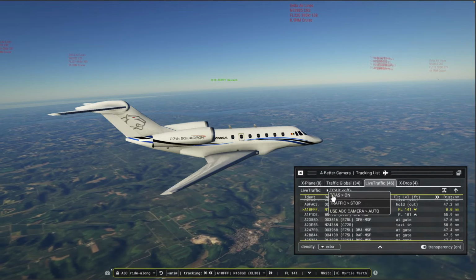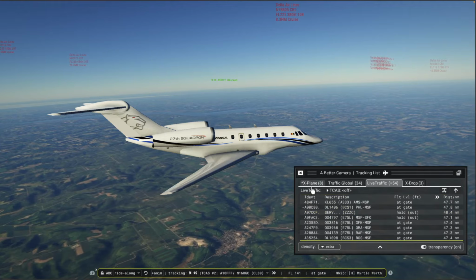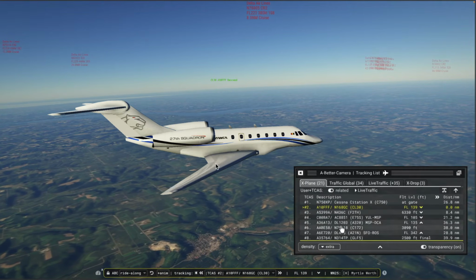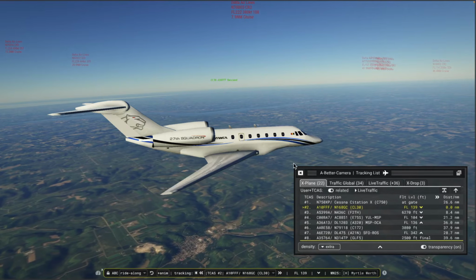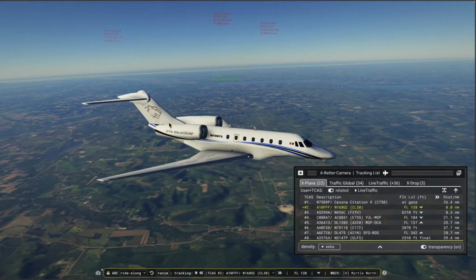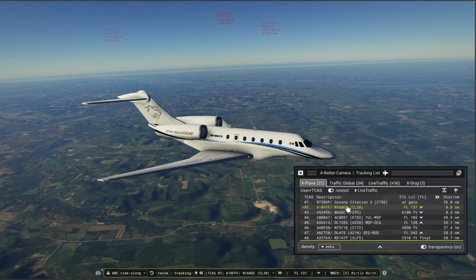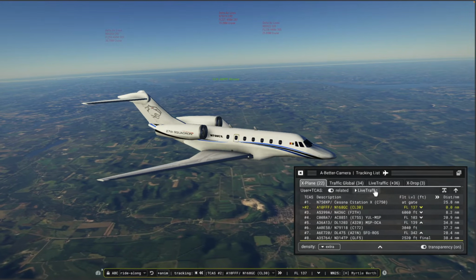So let's turn TCAS on here. So now live traffic will take over TCAS. Again, displacing all those AI aircraft. But notice we didn't lose the aircraft or even the camera view. So we're still looking at this aircraft, but it got renamed to number 2 and moved to this X-plane tab.